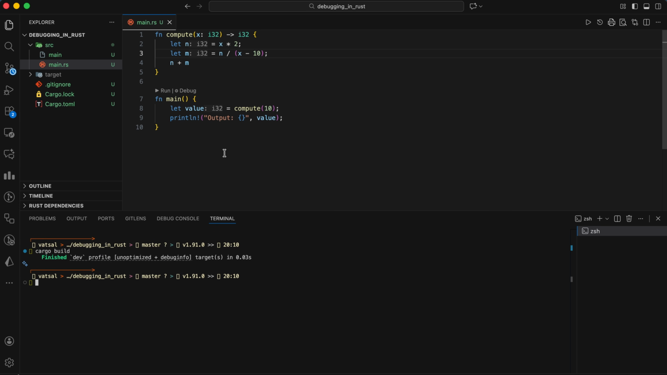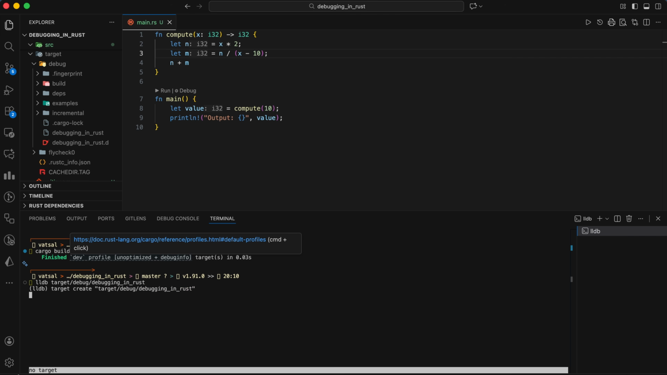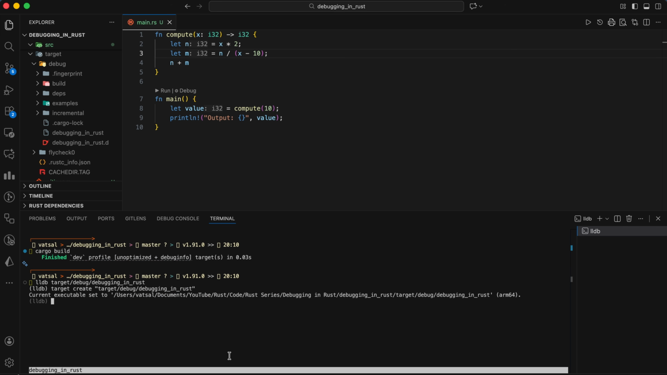First, build the project using cargo build. The binary is in target/debug. You can find your project name here, like debugging-in-rust in my case. Then run LLDB using this command. Inside LLDB we can run these commands.